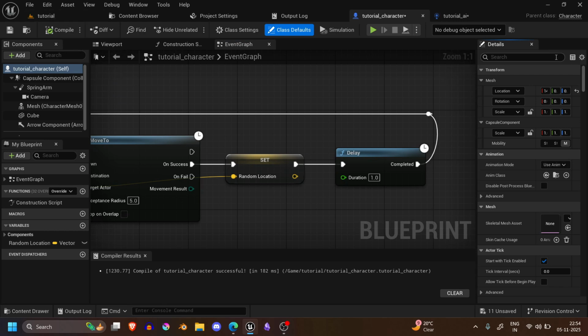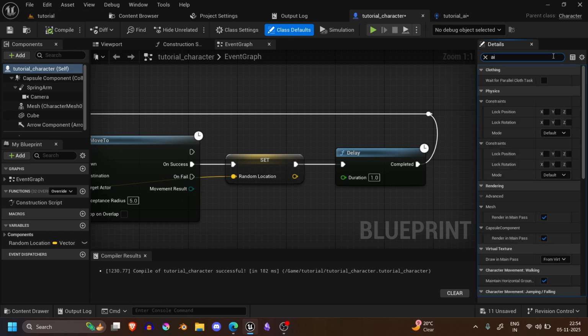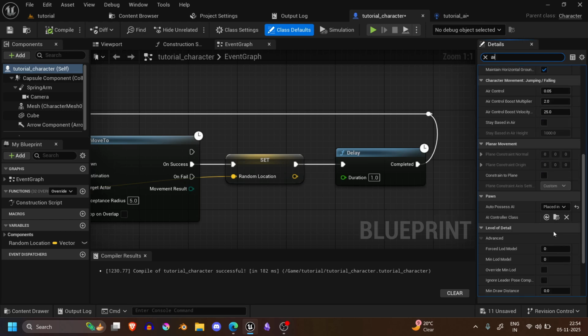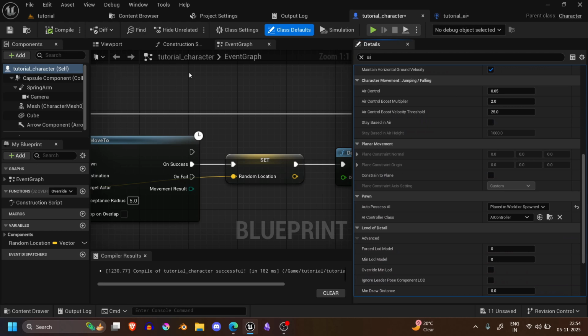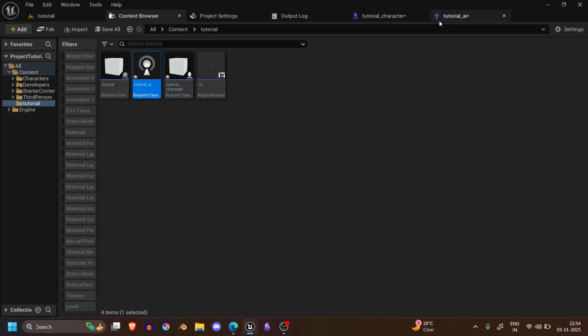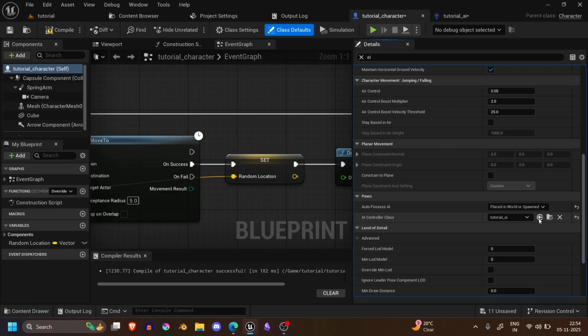And one more thing, in Class Defaults you have to assign the AI Controller Class as tutorial AI, and choose placed or spawned, because sometimes it gives us errors without it, whether we are spawned or even when we are placed in the world. So keep it on placed in world or spawned.